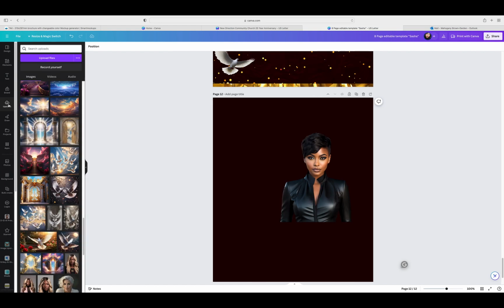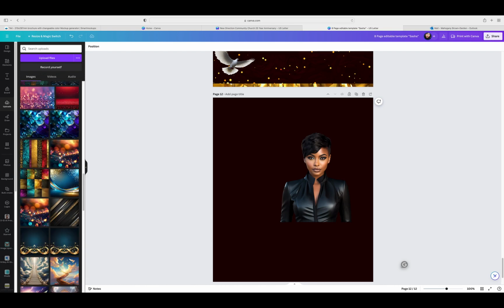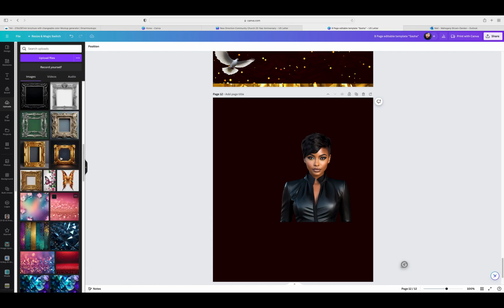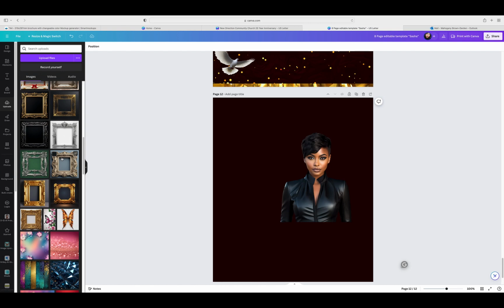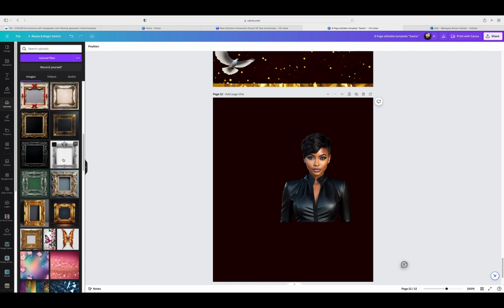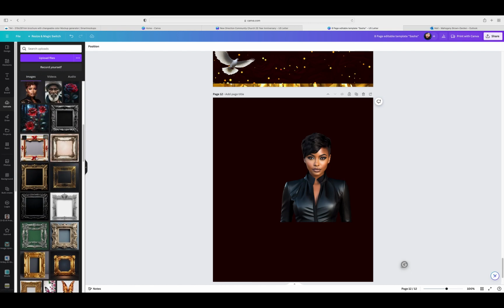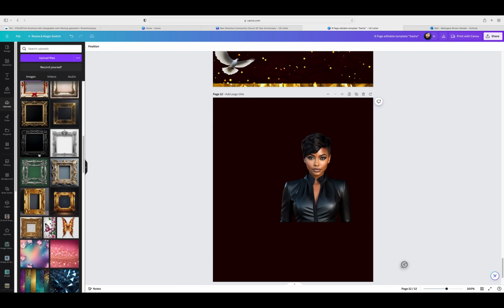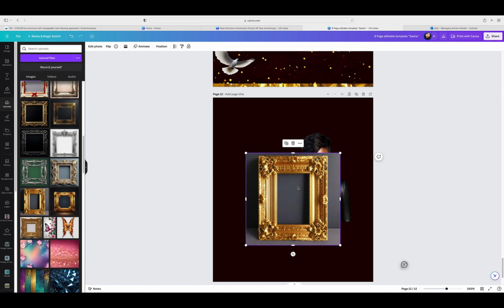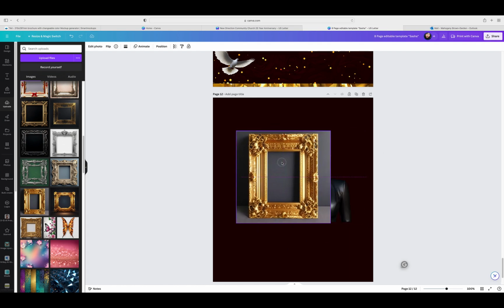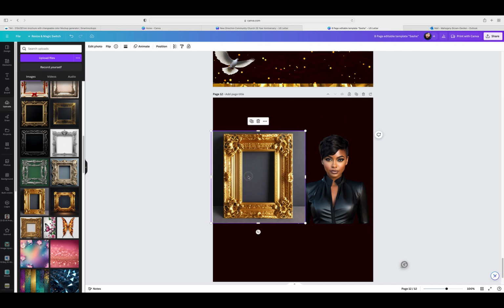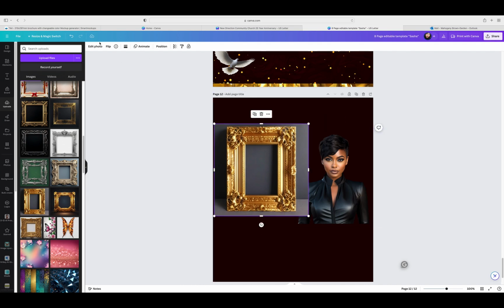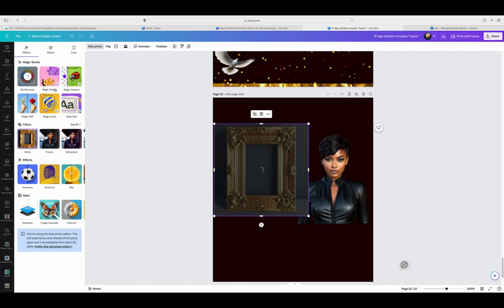So let's go over to uploads. In your bundle pack, there were several different frames. Why were there several different frames? I'm getting ready to show you why there were several different frames and what you can do with those frames. Which frame are we going to use? Let's use this one. All right. So we have this beautiful frame. We're going to go to edit photo, remove the background.